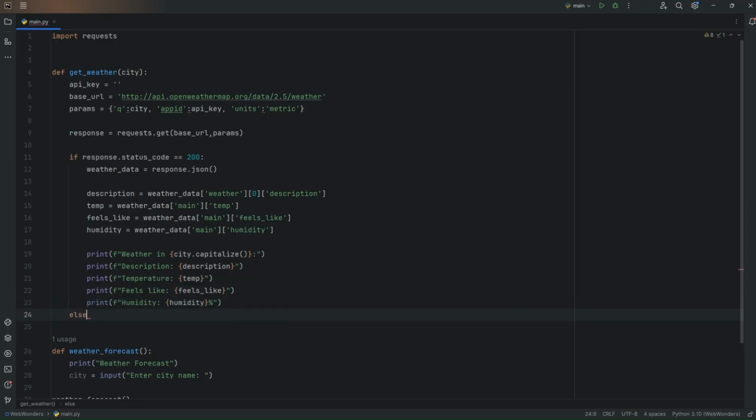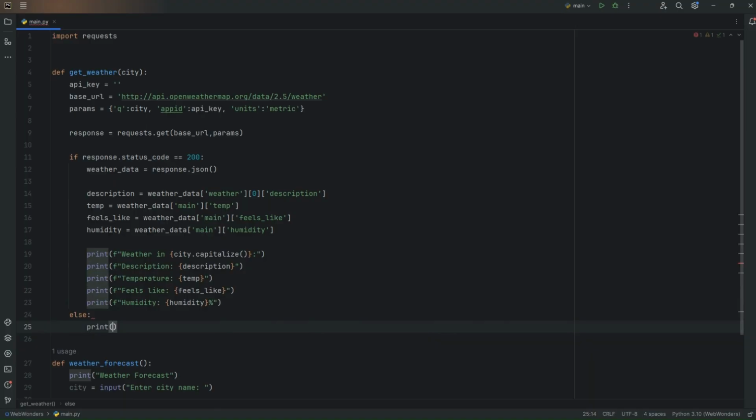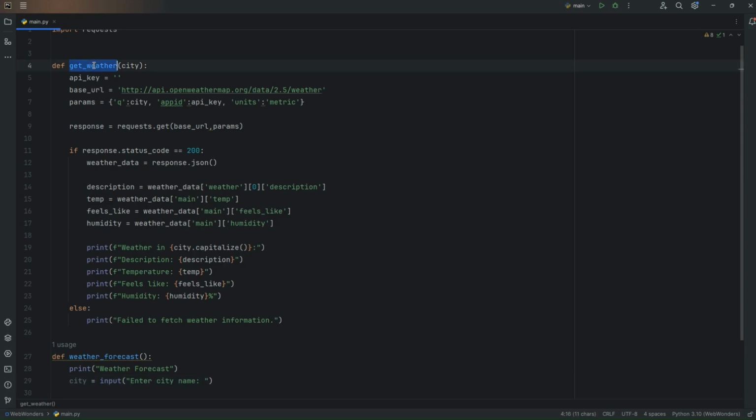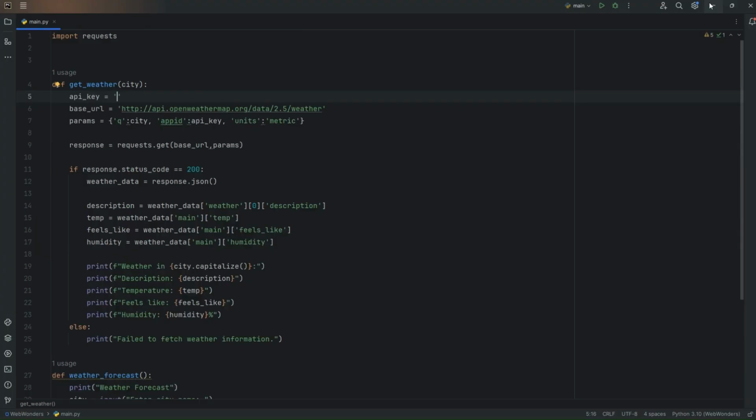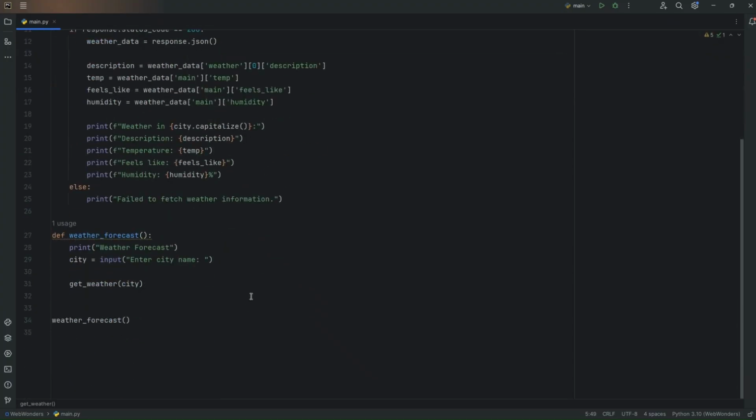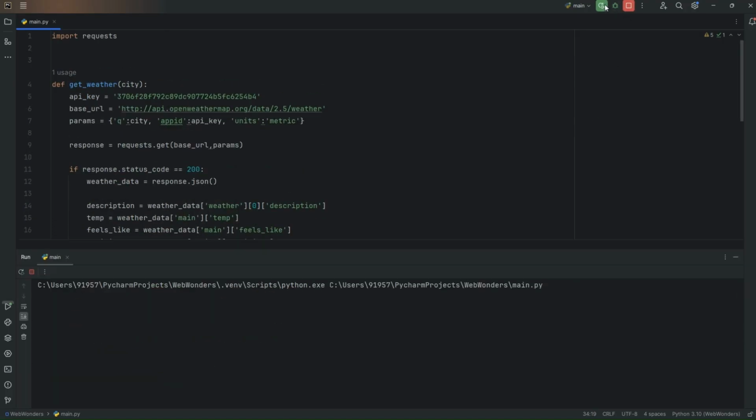But what if there is no data coming from the API for the city we entered, and it will not return 200 in this case? So, let us add an else statement which prints a message that it failed to fetch the weather information. Now, let us call this get_weather method in weather_forecast and pass the city variable, which indeed we are getting from the user as input. Don't forget that the API_key variable is still empty, and we should give the API key from the OpenWeatherMap site or from your email. Now, let us execute the code and check.